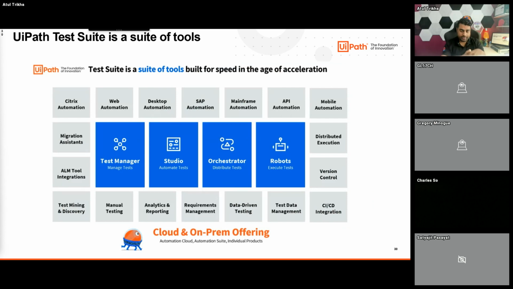The Test Suite is not just one tool. It is a combination, a suite of tools. Think about it as a set of tools. Like we talked about Studio, Orchestrator, Robots and Test Manager. Along with this, there are so many things that you can also do.